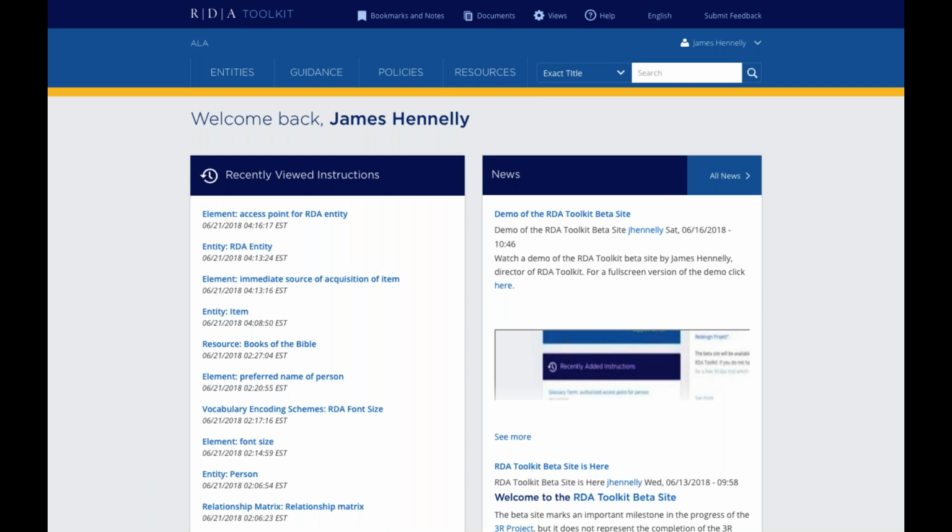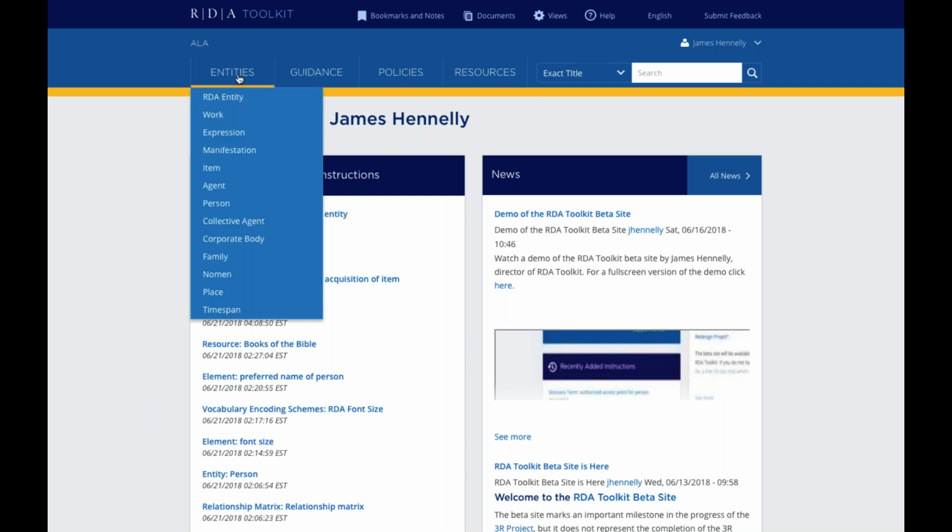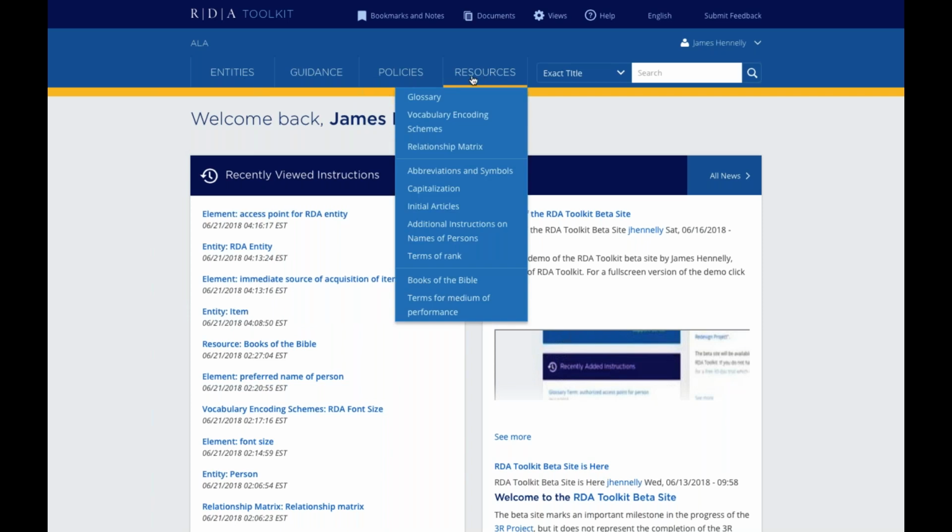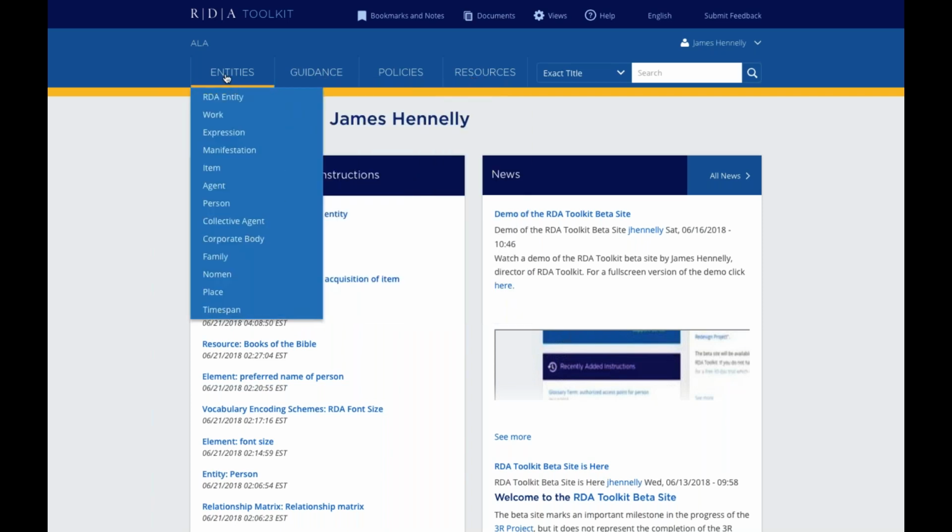So I'm going to go into navigation now. This is the top level navigation across the top. And as you can see, we've separated the structure into entities. These entities are listed in what we call LRM order. This is the order that they're discussed in the library reference model, so we just carried that over. This will be the consistent order on the toolkit across translations, etc.